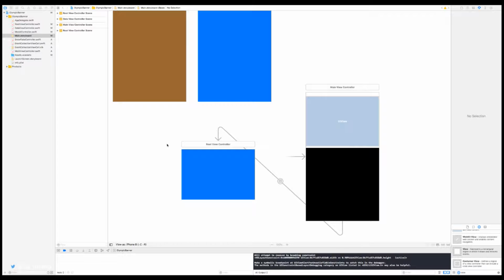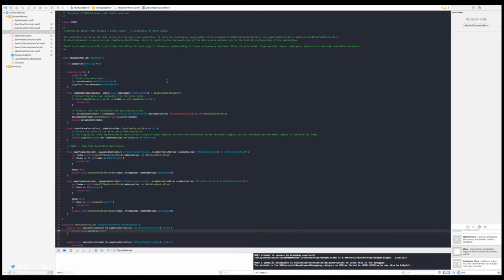I'm just going to write some quick code because we don't really have a good legitimate data source. So I'm just going to go into my model controller. One thing you'll note is that when you initialize this thing, it actually just goes and gets a date formatter and then gets all the month symbols and puts that into our page data.